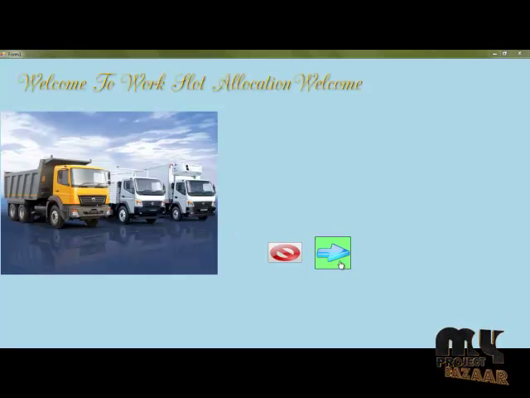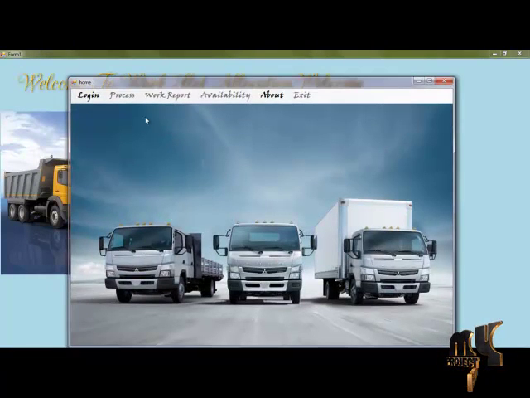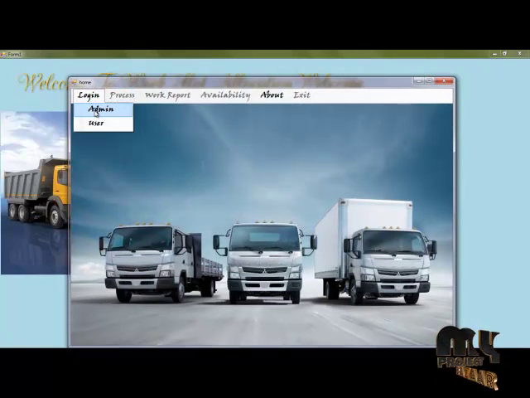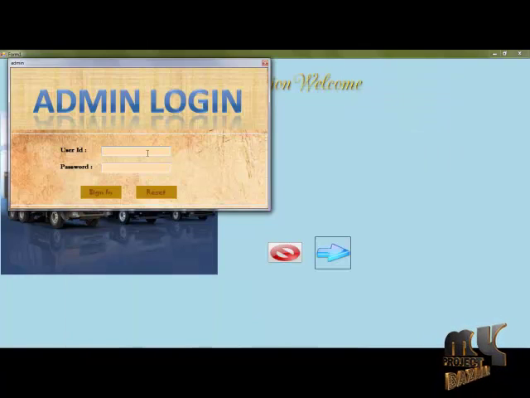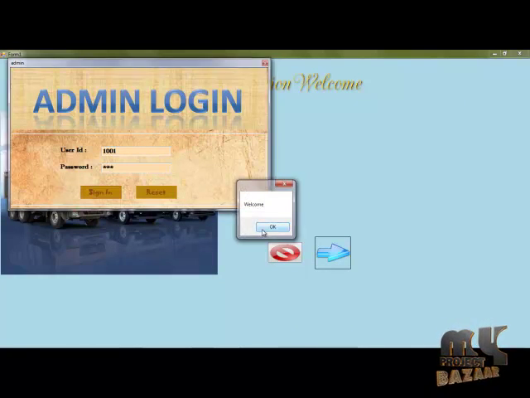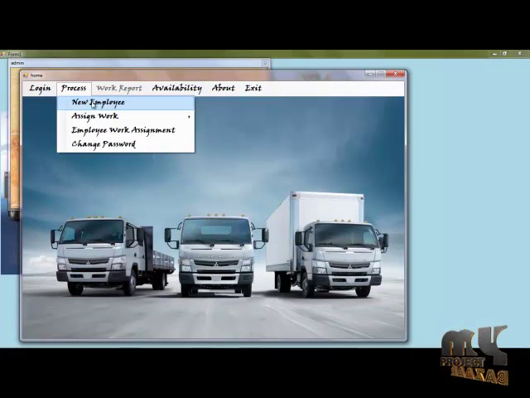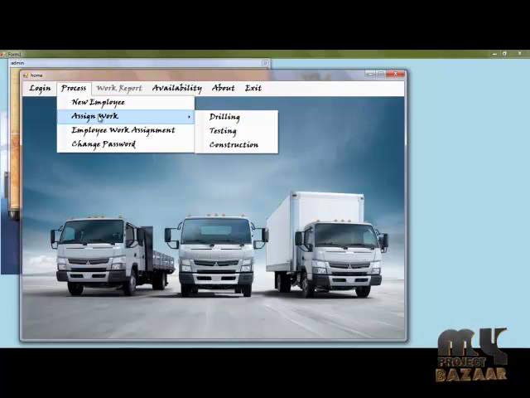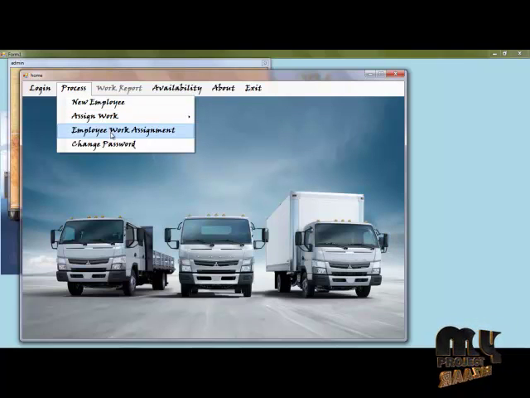This is the first form of the project. By clicking the arrow, we can access the home page. The home page contains two logins, including the admin login. By giving the username and password, we can access the process. The process option contains new employee, assign work, drilling, testing, construction, employee work allocation, and change password option.